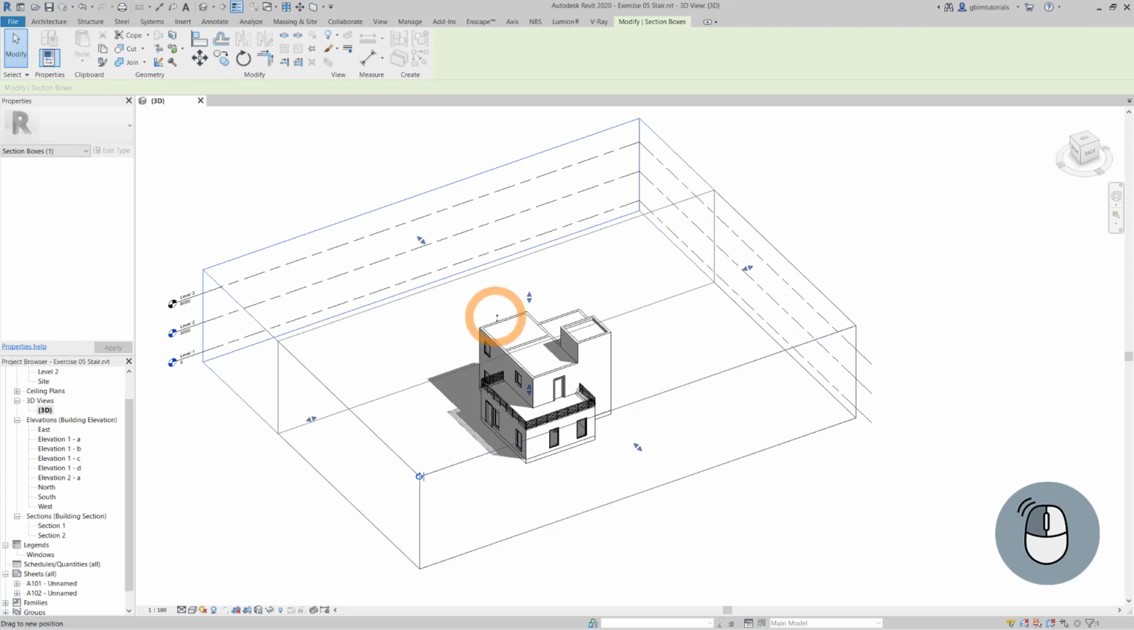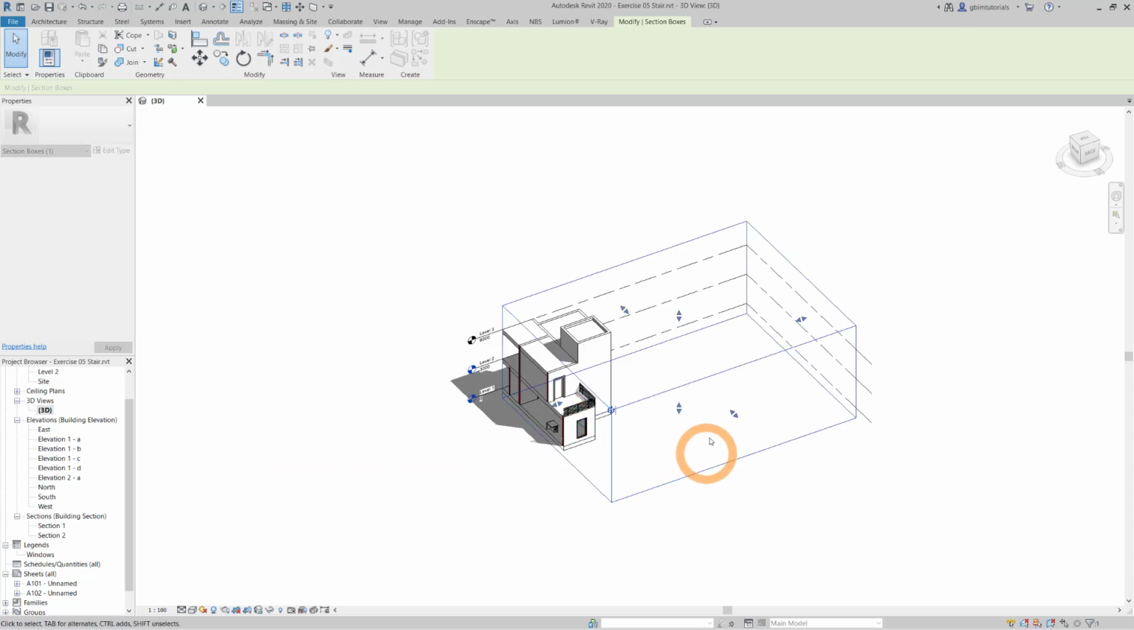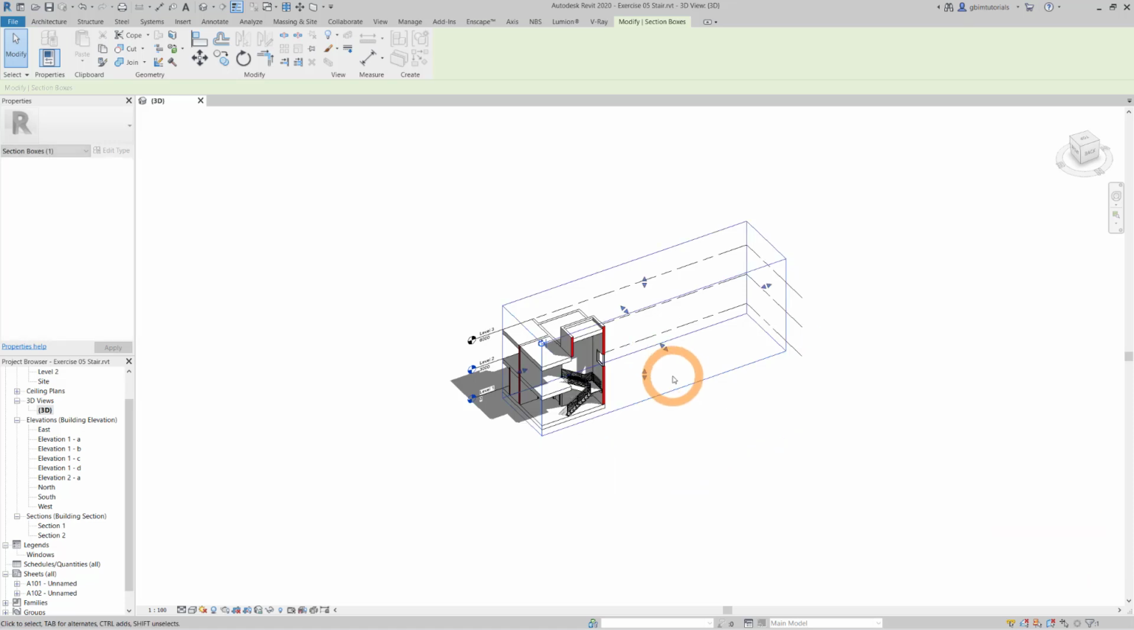Simply move your mouse over a grip, click and hold your left mouse button while you drag the plane to where you need it to be. Move the cutting planes until you have isolated the portion of the building you need to show. This view can be placed onto a sheet for printing, and you can add text notes, tags, etc.